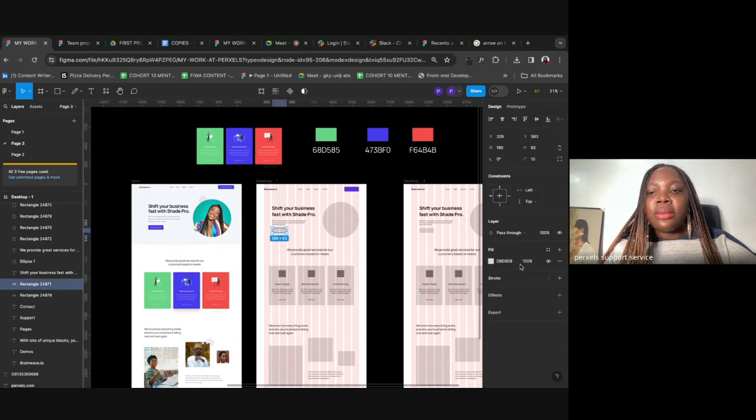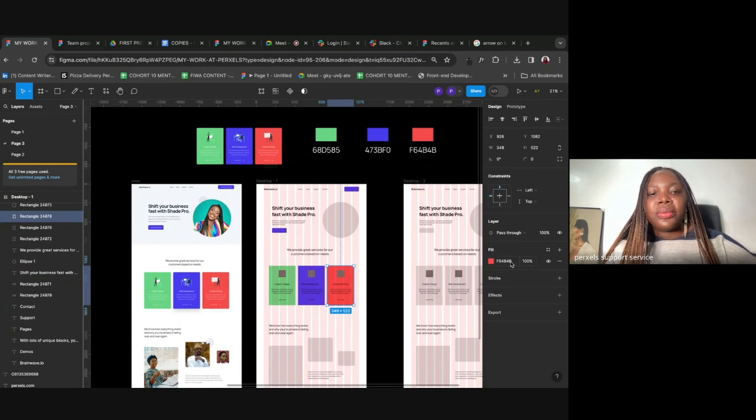Then I'll come over to this place again and then I'll type 473BF0. And you see that for this first rectangle, the green is 68D585. For the blue color, I have it as 473BF0. For the red color, I have it as F64B4B. Can you see that?